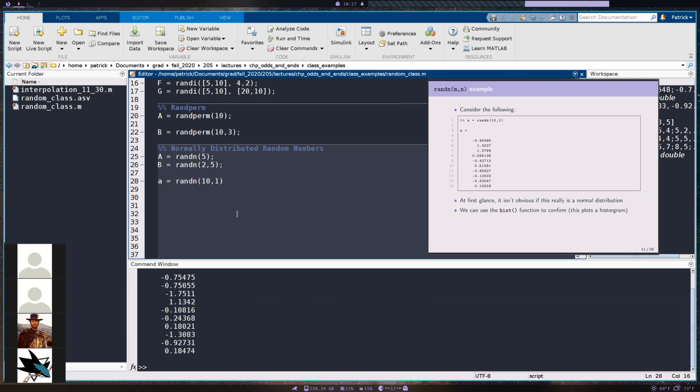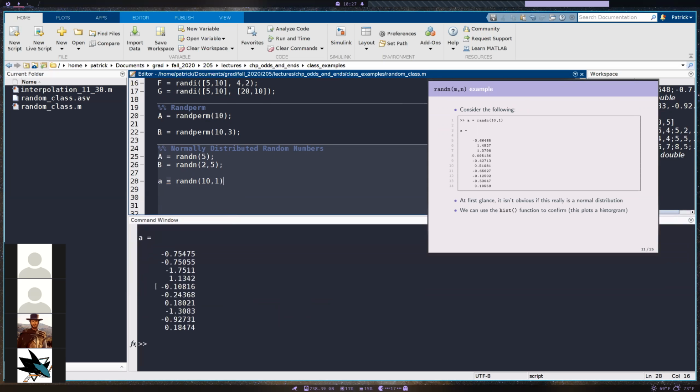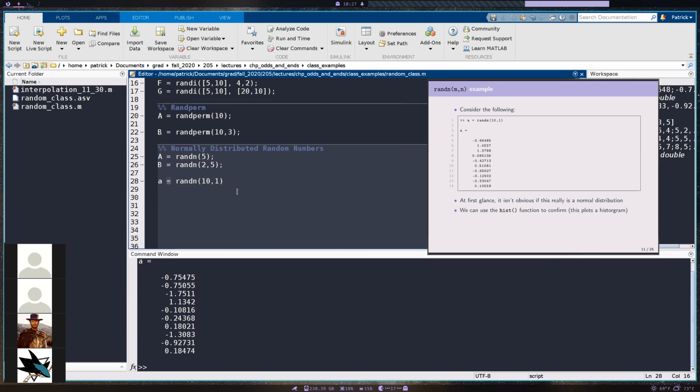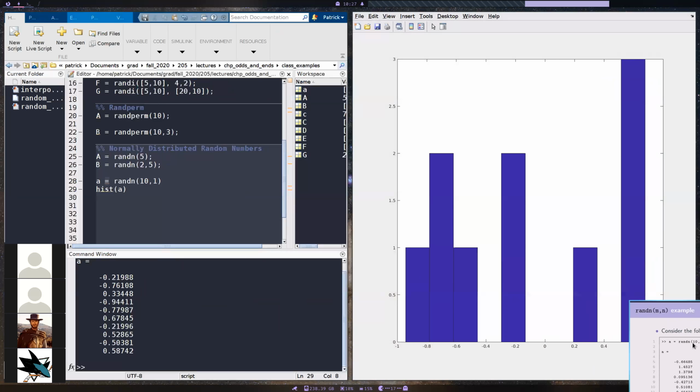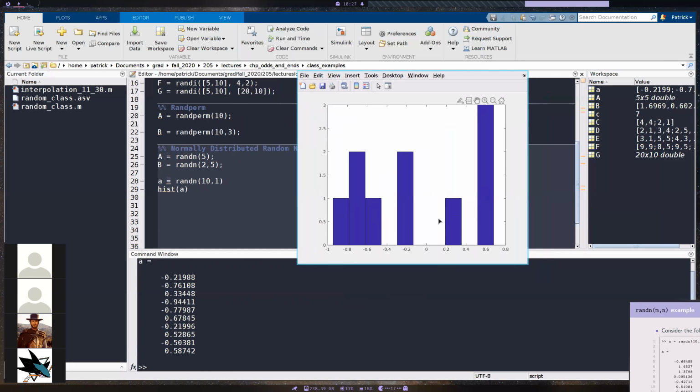So if we run this, then we get all of our numbers here in the command window. And if we want to verify that that is a normally distributed random number set, we can make a histogram. So that'll show us the amount of times that each number shows up. So I'll do hist a, and if I run this, then we get our histogram that pops up here. Of course, this doesn't really look like a normally distributed random number set, but in this case, we have such a small sample size that it's not going to look great.